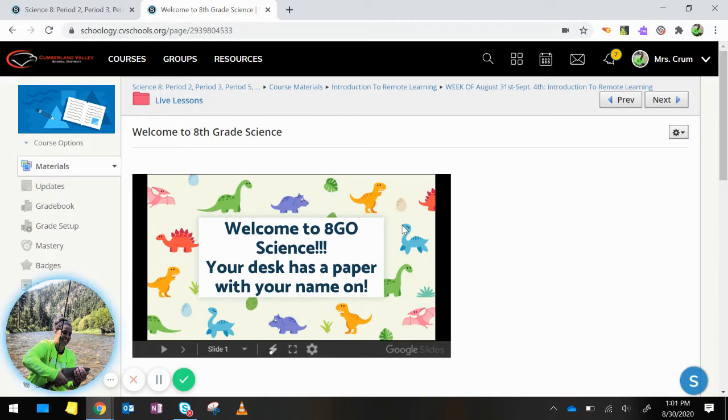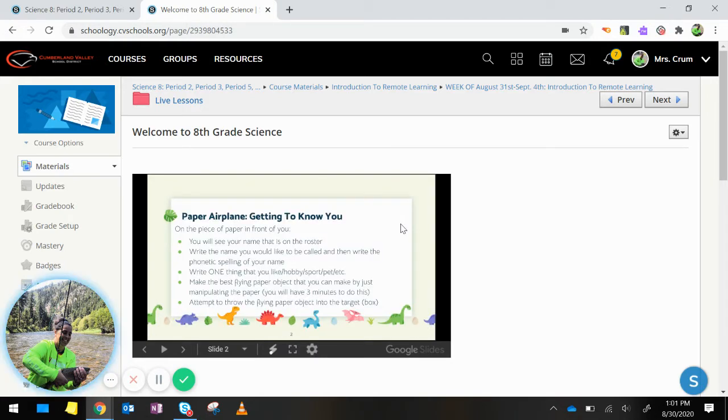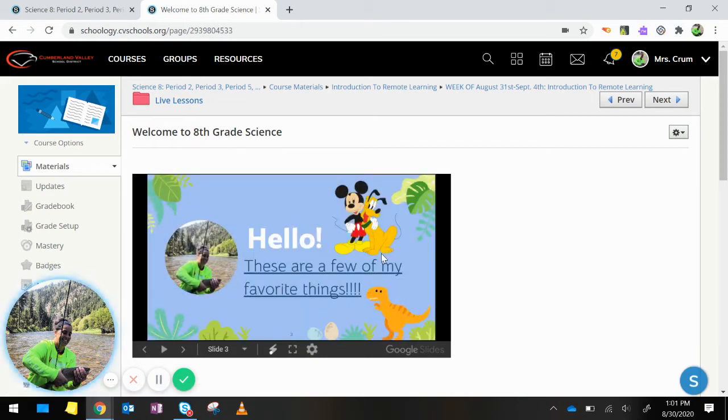When students came in, there was a piece of paper and a cardboard name tag on their desk so they could find out where they were going to be seated. And then they were given a piece of paper and they wrote their name on it phonetically. So basically what that means is you're writing your name like it sounds. And then you wrote one thing that you liked, whether it was a hobby, sport, pet, etc., something about you. And you had to make the best flying paper object that you could in 3 minutes and attempt to throw that paper object into a box. So that was the first little activity that we did.